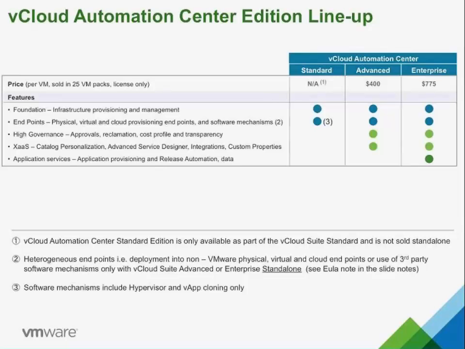So this is really important. Like I said, if you look at the three editions, inside of high governance and advanced, you get that ability for approval and reclamation. It's important to remember that just because someone gets vCloud Automation Center, they're not going to necessarily have license across all of the different things that they can provision against. Right? They're still going to need to have the appropriate license for things like Amazon or EC2 or Azure or whatever it is.